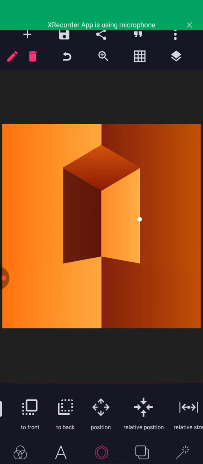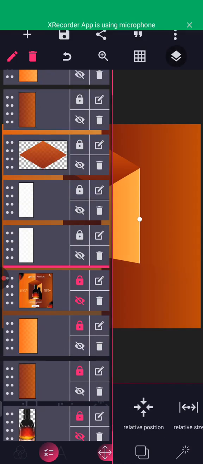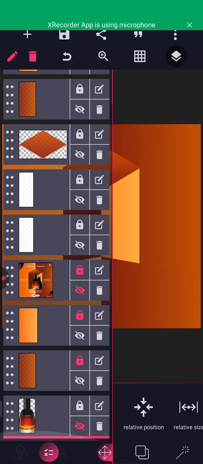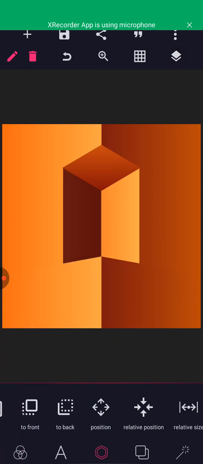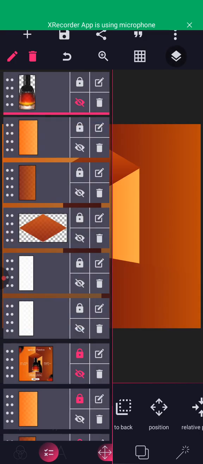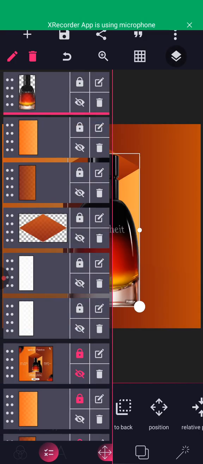So now you have gotten your illusion. Then the next thing is to import your work. Assuming I just imported it now, let me tap on it and then move it to the front, because this stuff is not working. Where is it? Okay, so it's now at the front.